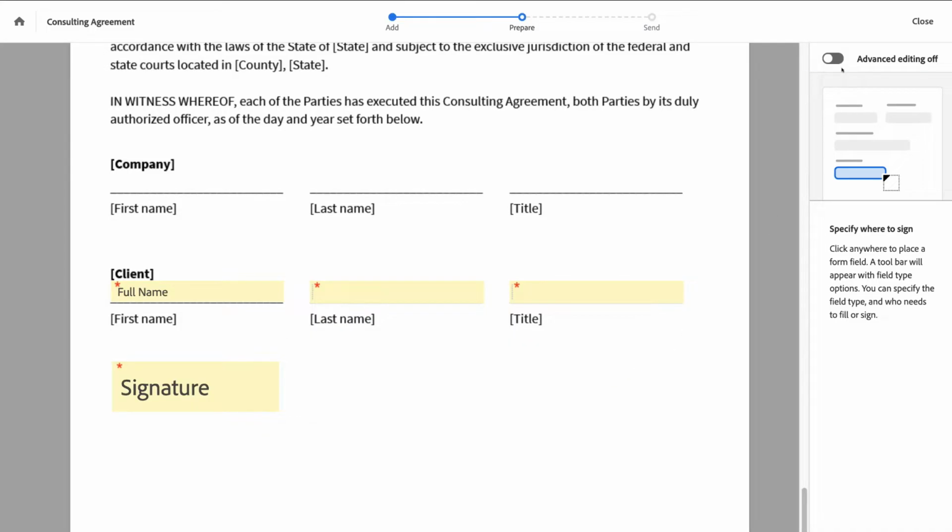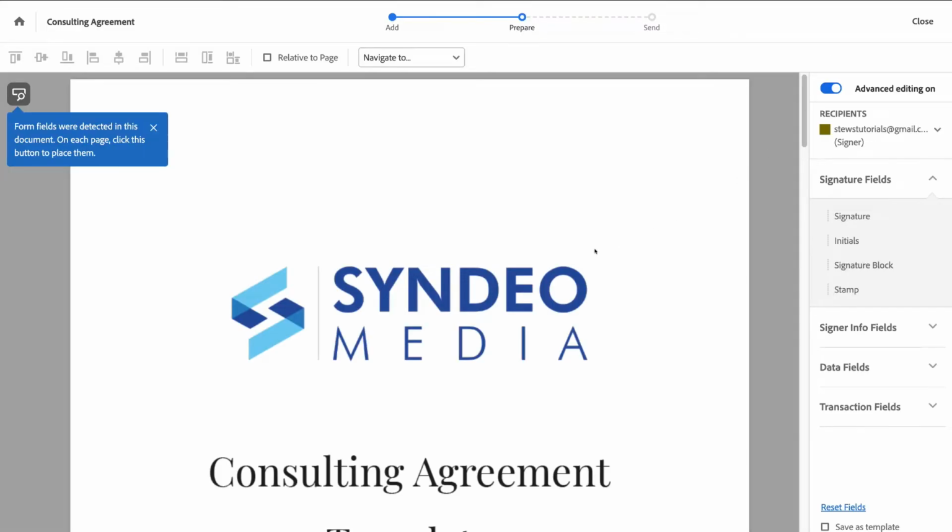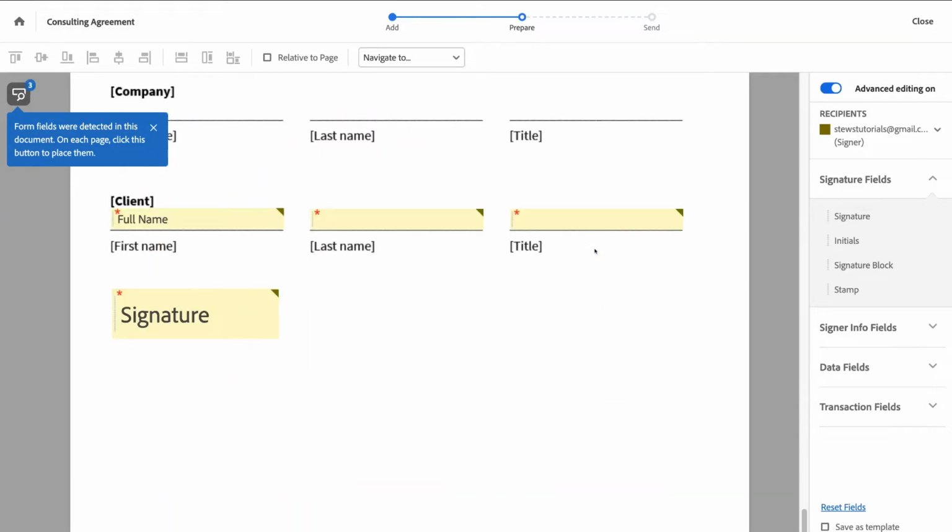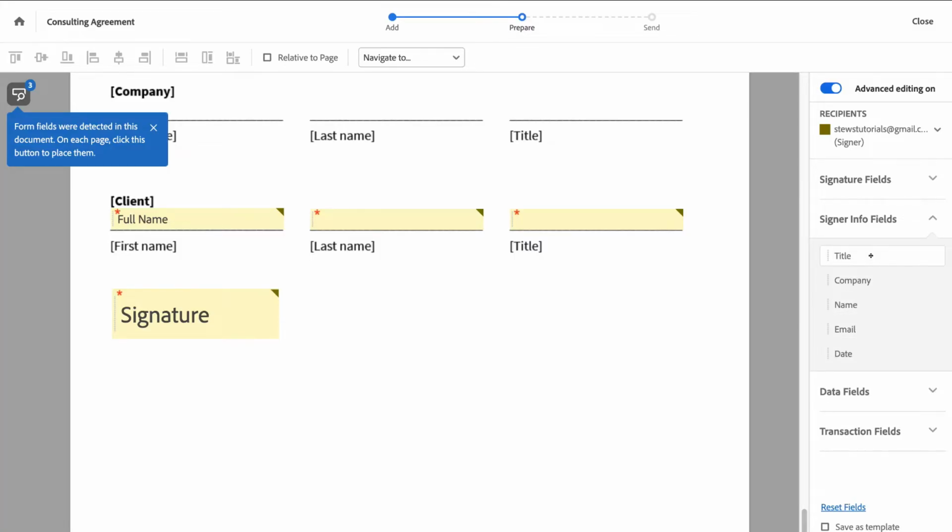Now you can also navigate over to advanced editing, which is off, and you can turn that on. If we scroll back down to the bottom of this document, you have more options over here. For example, under signature fields, we can add signature, initials, signature block, or stamp. Under signer info fields, we can click here, and we have title, company, name, email, date.